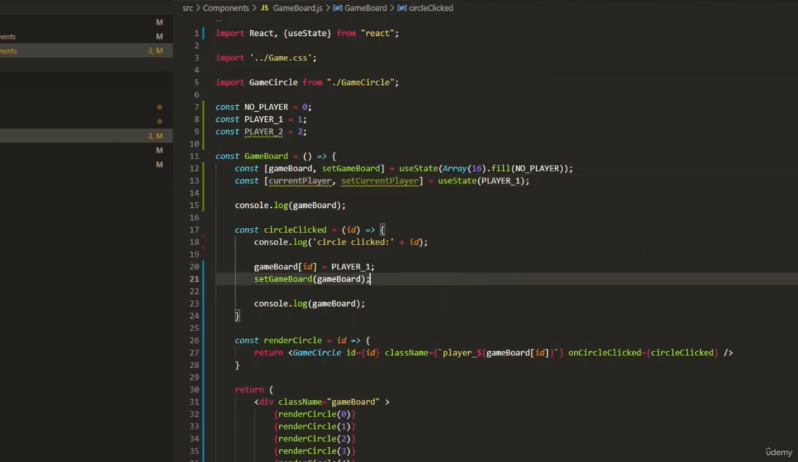Then we want to toggle between player 1 and player 2. The first person that clicks the circle we will assume is player 1, and then we will toggle the current player to player 2. If it's player 2 that's just clicked it, we will toggle it back to player 1, simply flicking the values between player 1 and player 2.